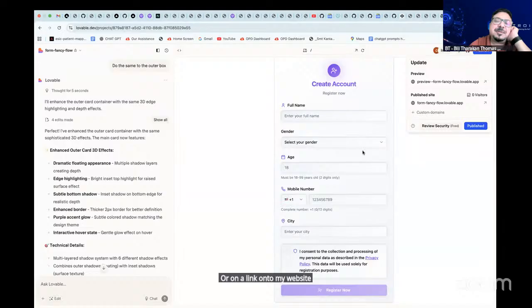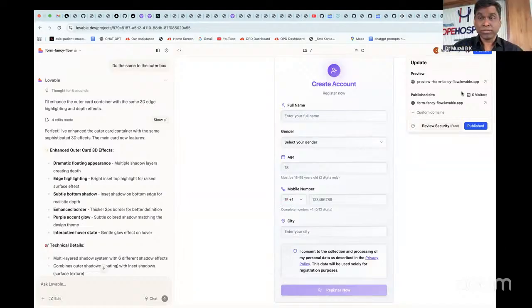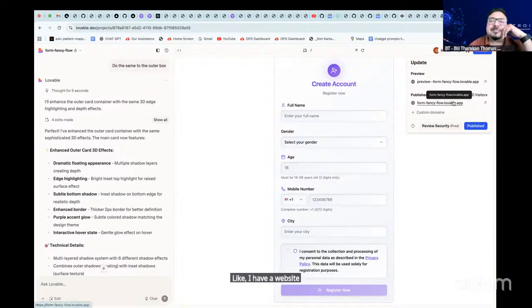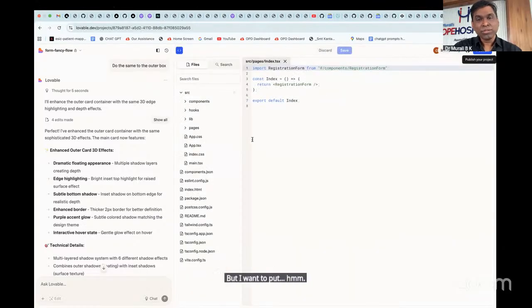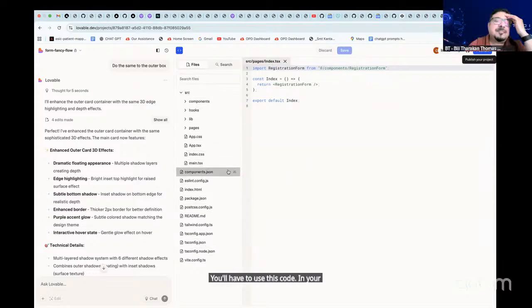Perfect. And suppose I want to do it on a page or on a link on my website, for example my company website or personal website. You'll have to use this code in your website. So basically, you take this code and, if it's HTML, put it in that HTML code.